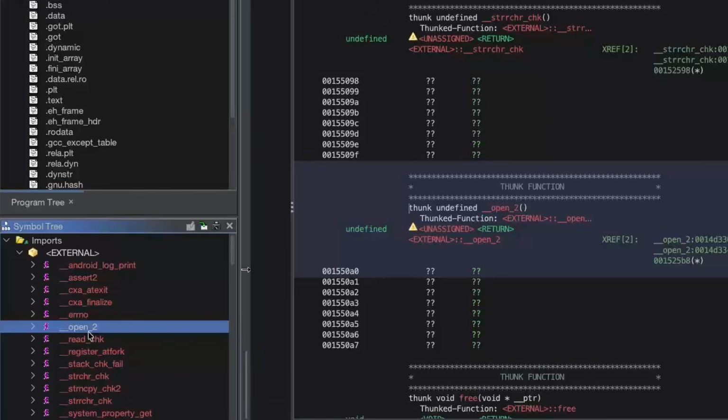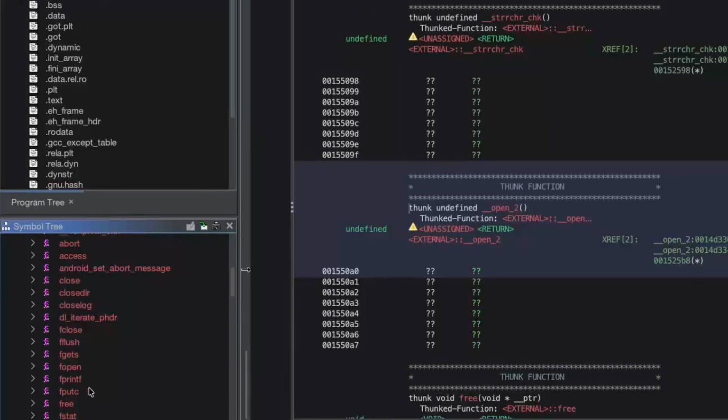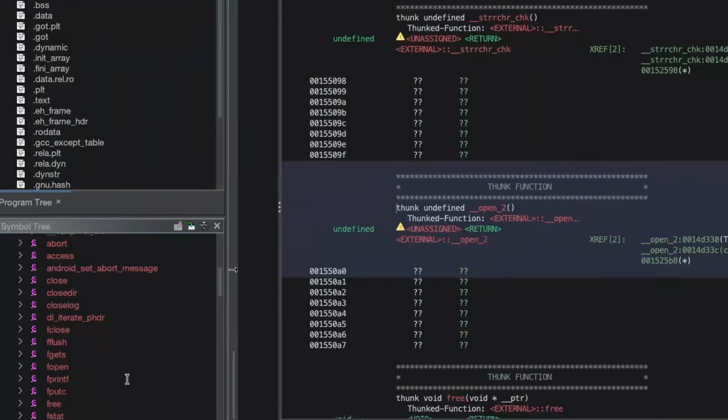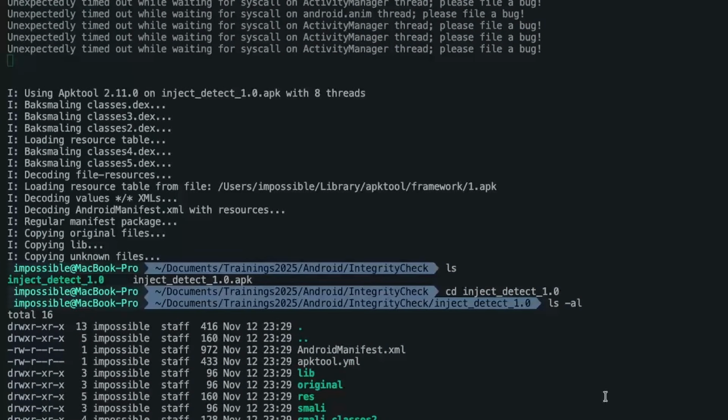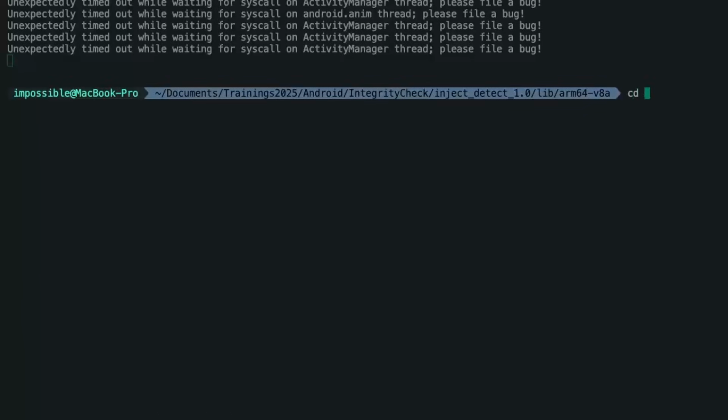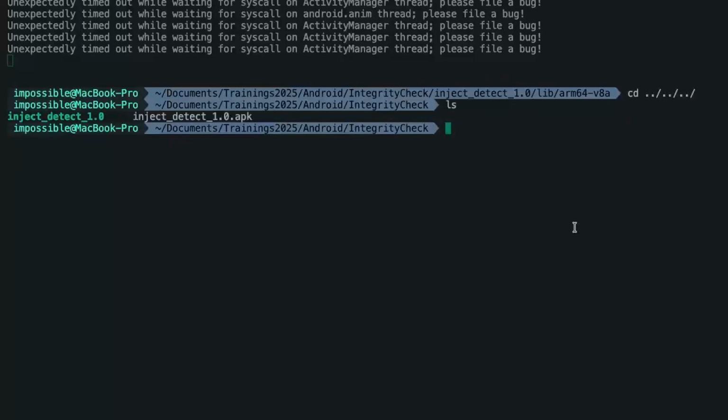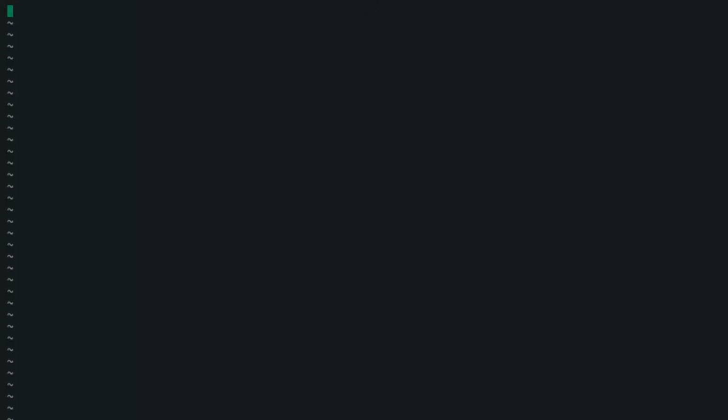So let's first try to attach hooks on these functions which we have identified and intercept their first argument, which contains the file path. For that, I'm going to go back to the terminal. Let me clear this out. Going back to the main directory, which is integrity check, right? And here let's create a simple script and name it integrity check.js.